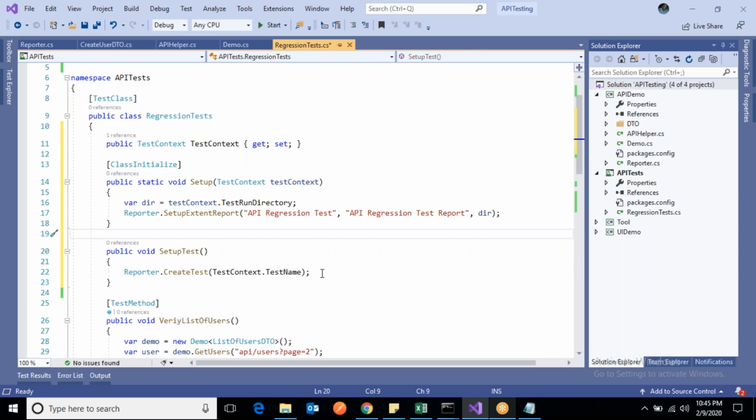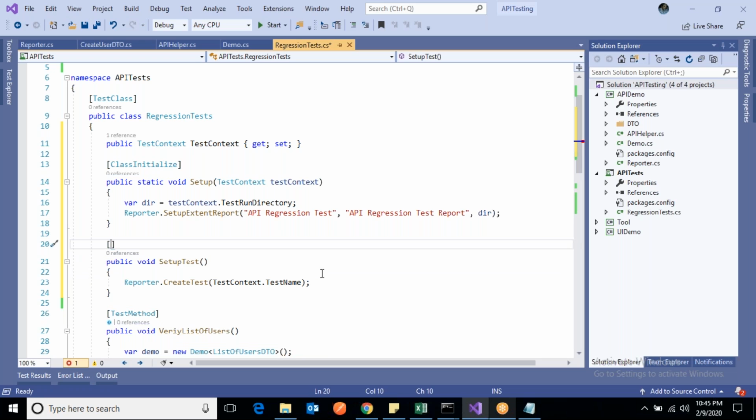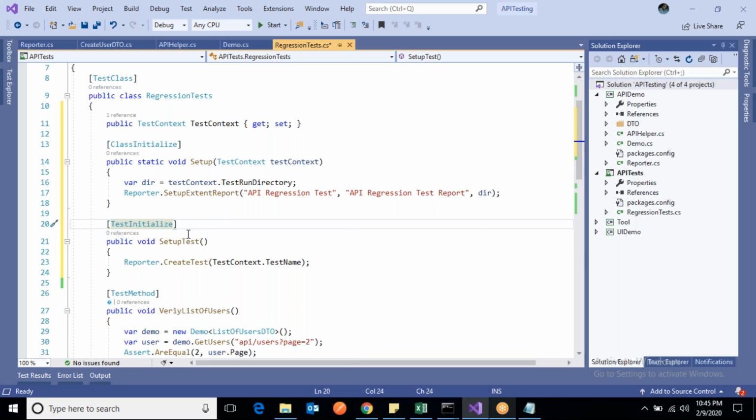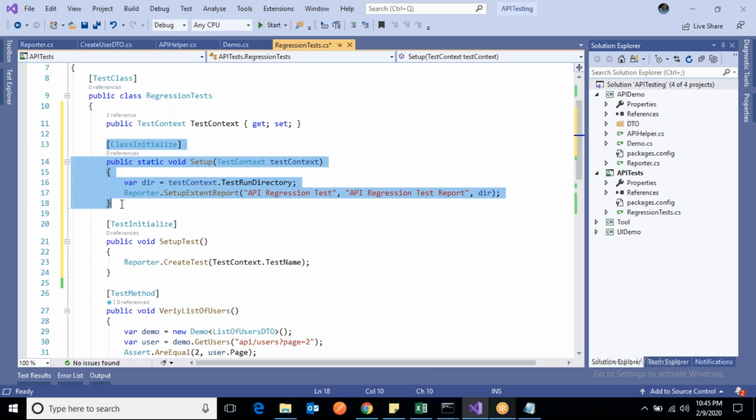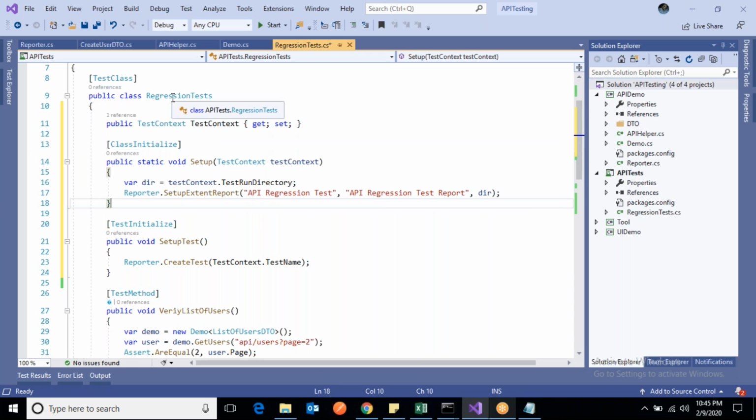And this is for the test initialize. So in this regression test class file, before running any test which has this test method attribute, it will run this. The class initialize runs only once, when this class is called and the tests are executed. But this test initialize runs before every test, just to get the test name.